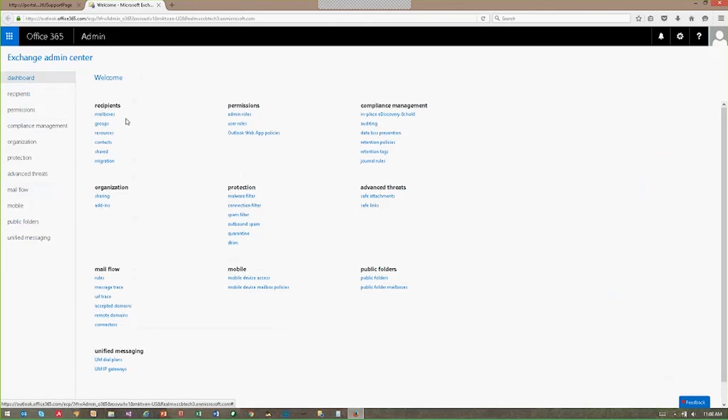So this is where I can manage my mailboxes, my groups, my resources. This is where I can set the different permissions of admin and user roles. Depending on which version of Office 365 you have, this is where I can utilize e-discovery and legal hold. This is where I can do additional auditing. If I need to maintain PCI or HIPAA compliance, this is where I can do things from a data loss prevention standpoint. This is also where I can set those retention policies based on those tags that are listed here.